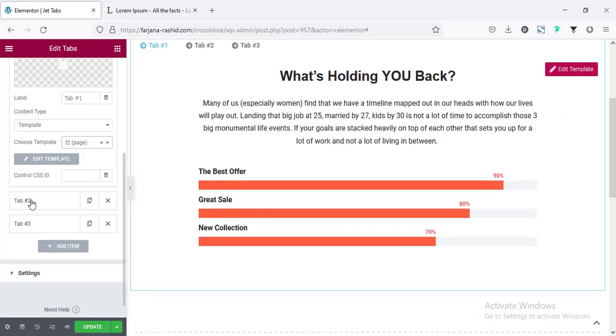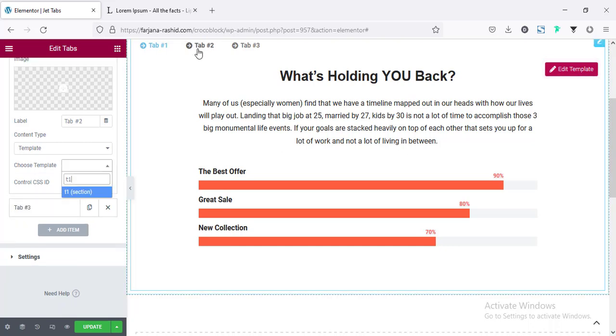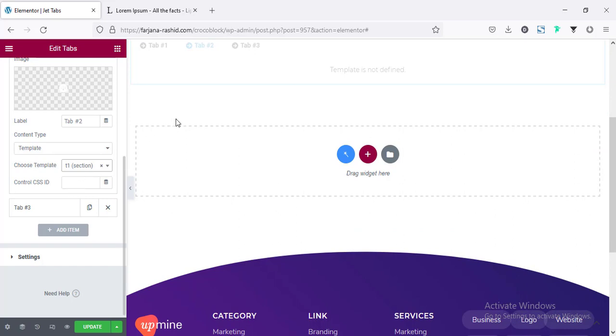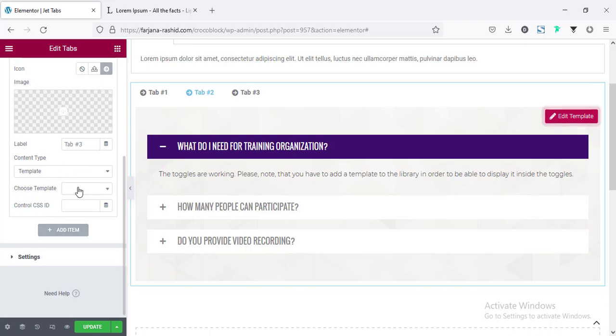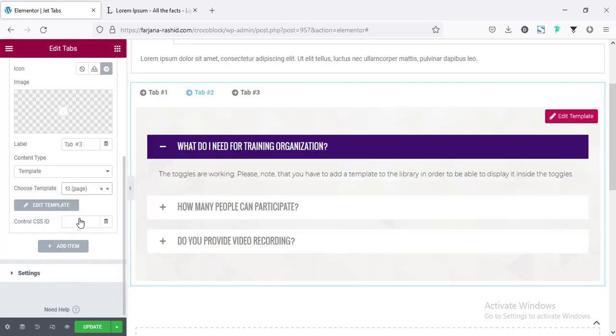In a similar way I'm taking another layout for tab 2, and when I go to tab 2, this is another template, and here I have designed another default tab. So this is a simple but very useful feature. We can create any kind of custom layout, custom design using this simple feature. And also for tab 3 I'm taking another one.